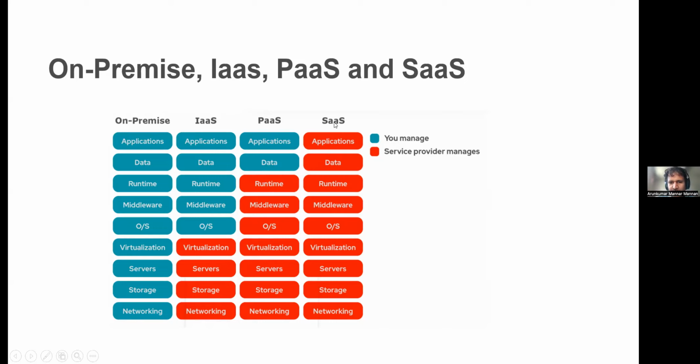Software as a service, everything is ready. For example, Salesforce, or a simple example is Gmail. With Gmail you just need to create a login and password, and you can start using the service. That's it. It's software as a service.